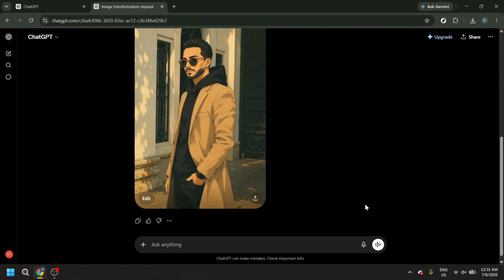You've successfully turned your image into a stylized, animated-looking artwork.